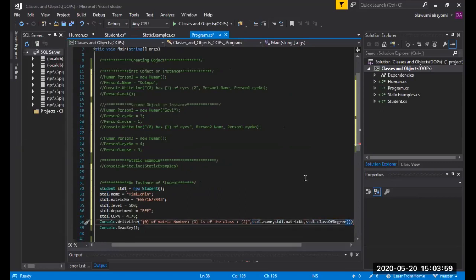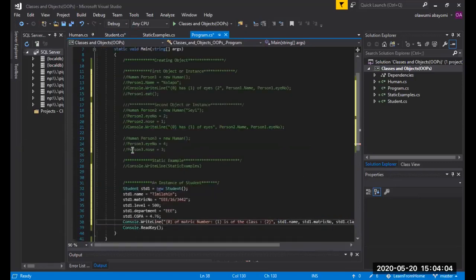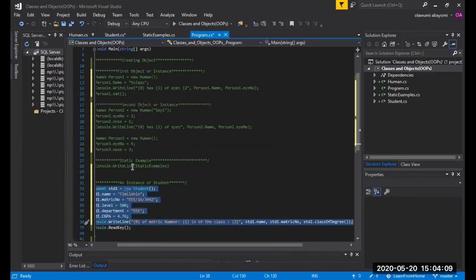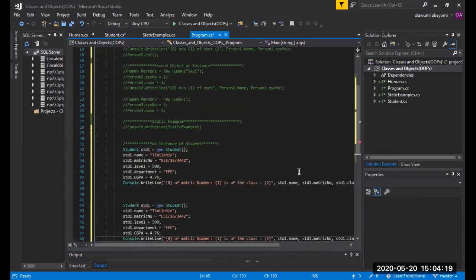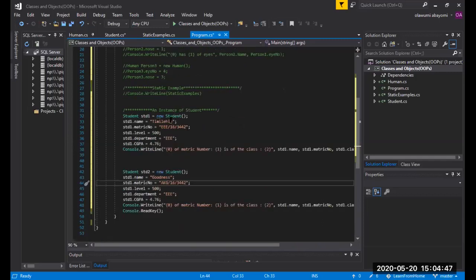So now assume I want to do it for Goodness also. I'll copy what we have here, then change the details. It's complaining that I've already created an object called std1, so I'm dealing with std2 now. Then let me change the name to Goodness, then the matric number, change it to 15. Then CSC, then the CGPA, then 7.